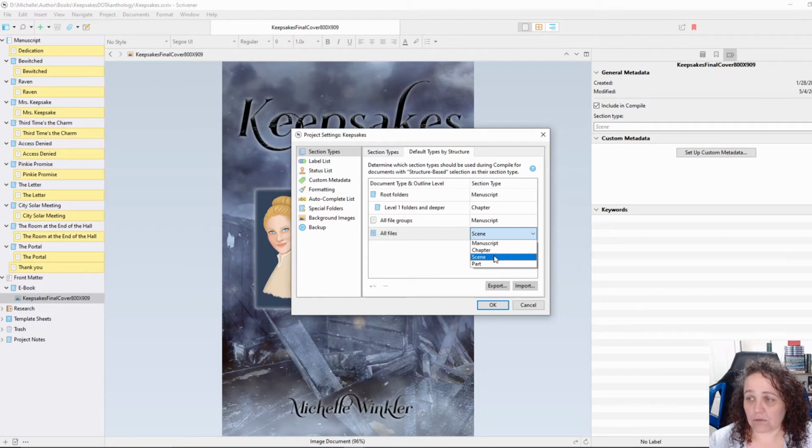So now, I hope I'm making sense of this. If I'm not, leave a comment, ask me what the heck I'm talking about, and I'll try to do another video, or maybe I'll just answer you in the comments. But so now we've got each one of these outline levels set to a specific section type, because later we're gonna tell it how to format each type. So now you're gonna click OK.